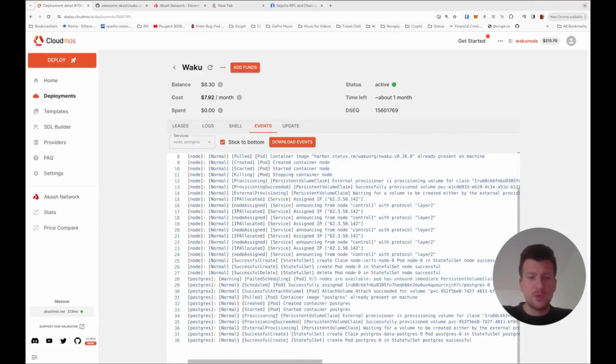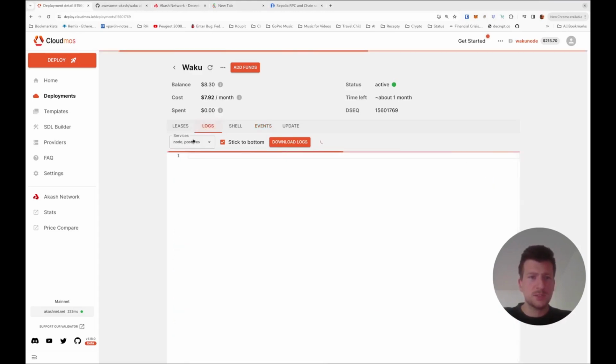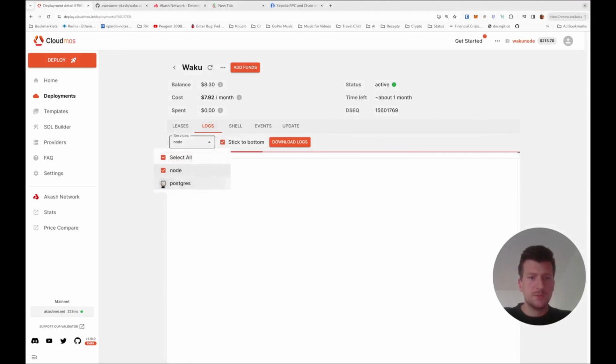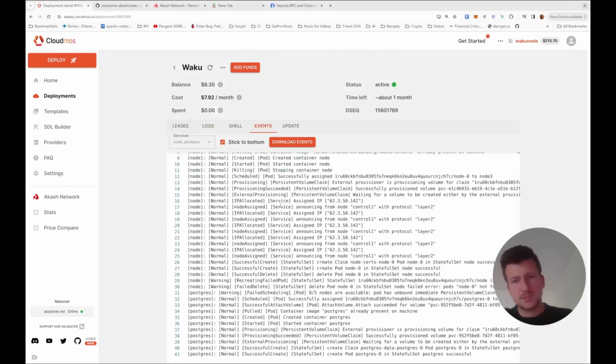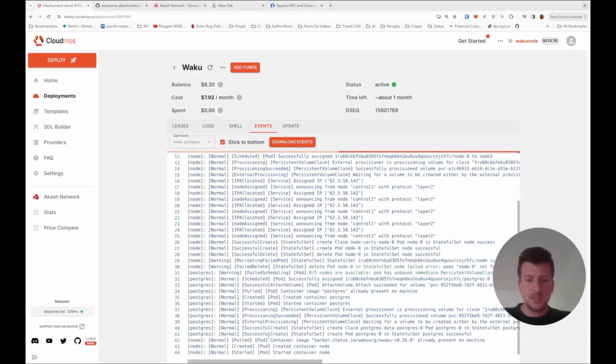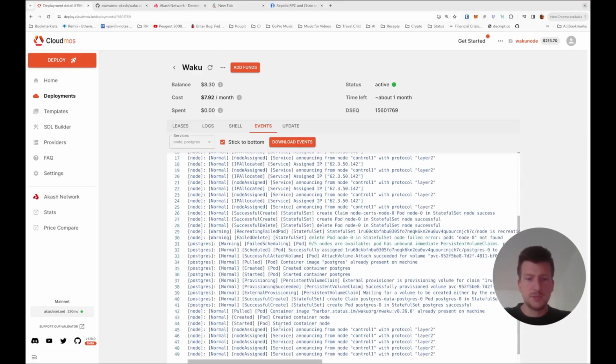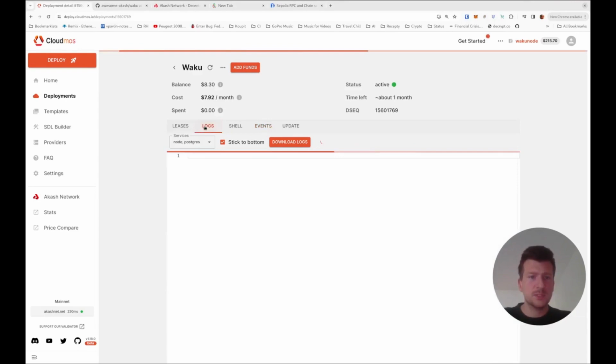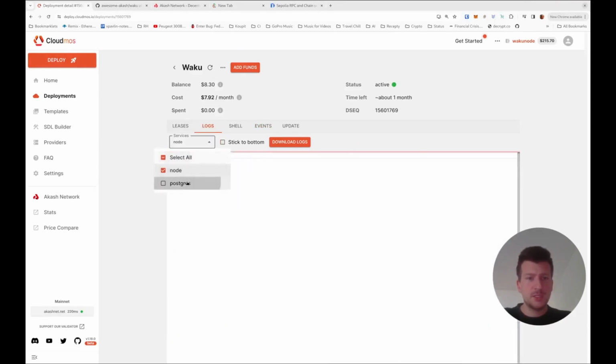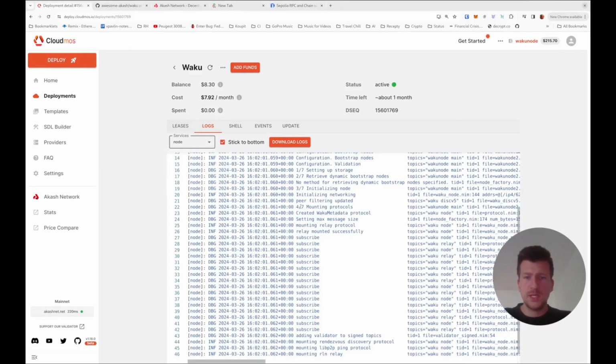We need to wait for the container to be restarted because right now it just got the new version of the manifest, the updated one, and we need to wait for it to be restarted. We can go to the logs and check off the Postgres, see if anything is happening. No, not yet. It takes sometimes a couple seconds, sometimes maybe a minute. Yeah, it's happening now. We can see that it's creating new containers, so we can go back to the logs and check what logs we are getting.